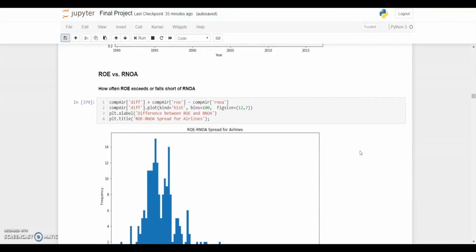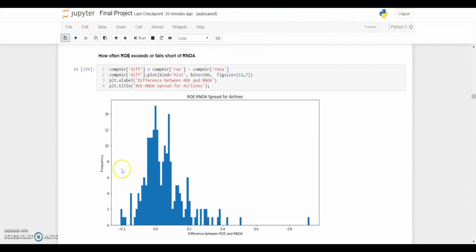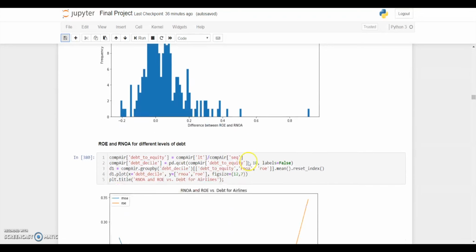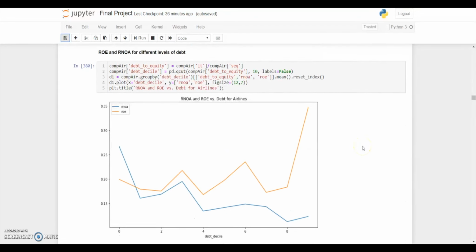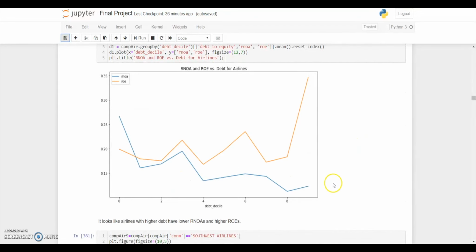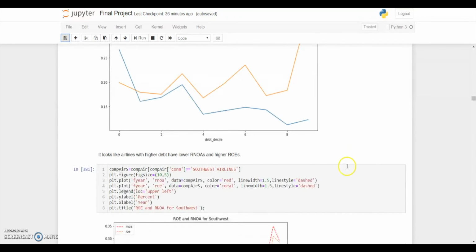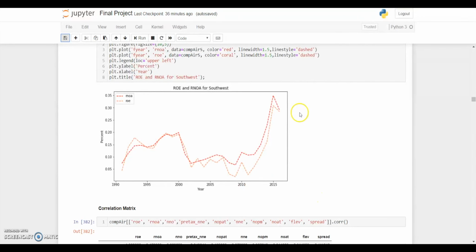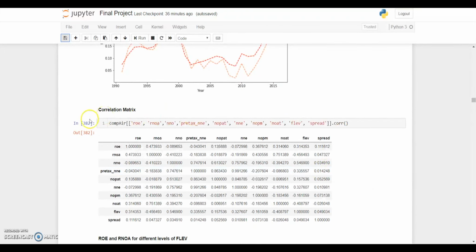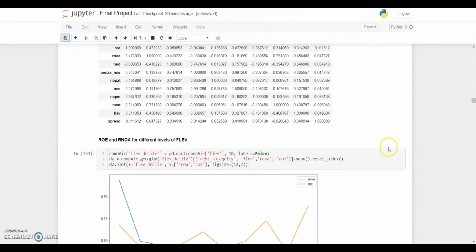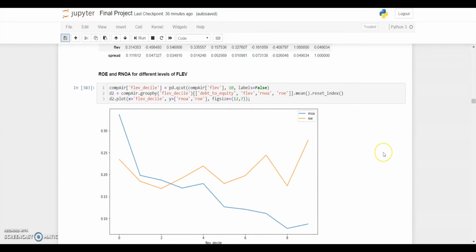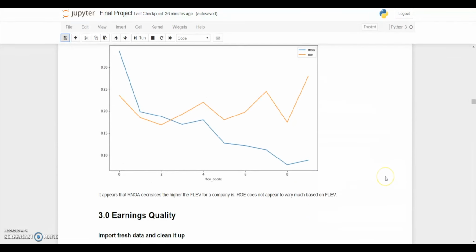We also want to look at ROE versus RNOA. So this is the spread for all airlines, and most of them are centered around 0, which means there's not a difference between ROAE and RONOA. We also looked at RONOA and ROE versus debt, and then we decided to look at it just for Southwest, and you can see that they're very closely correlated. Here's our correlation matrix for those, and then we also looked at FLEB, so not just debt, but FLEB, for all airlines, and that's what this is here.